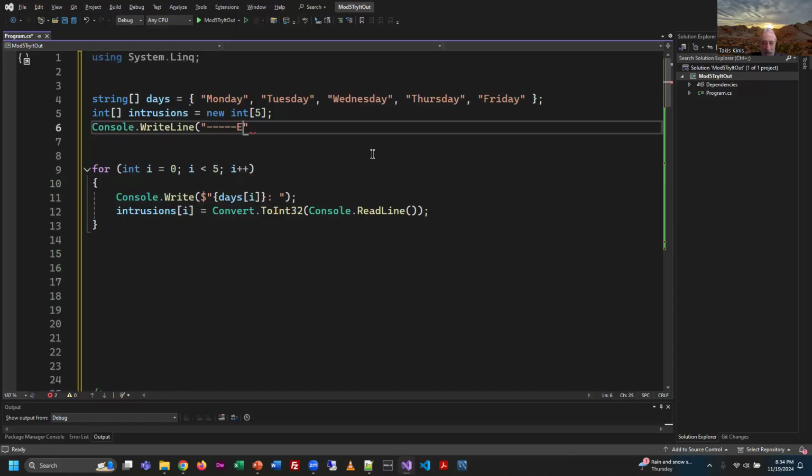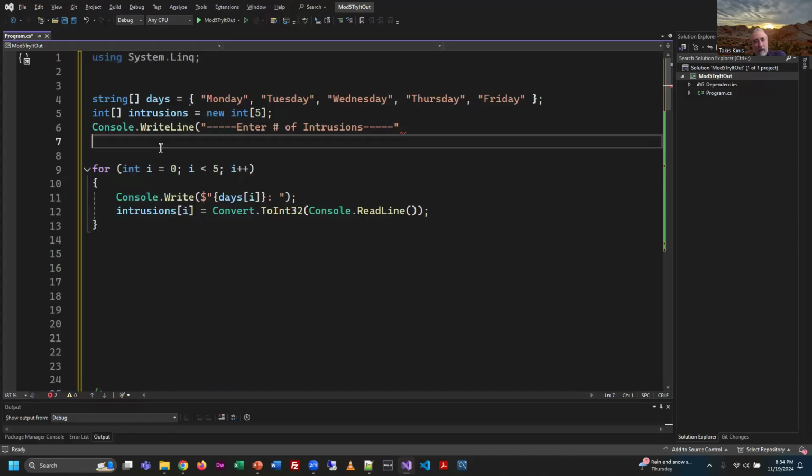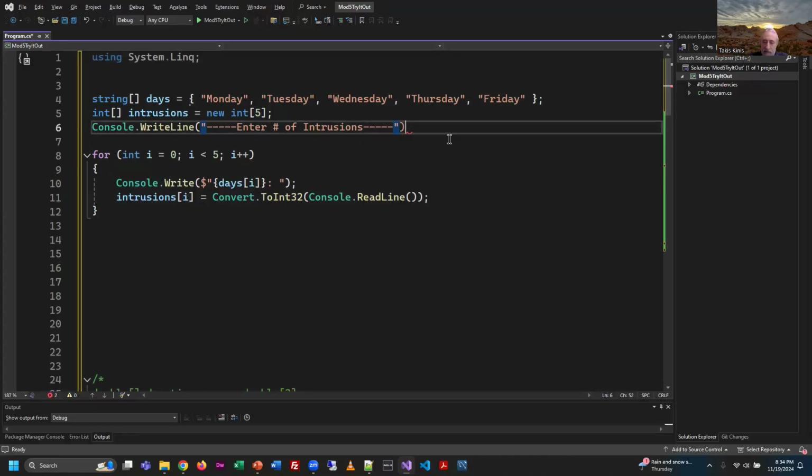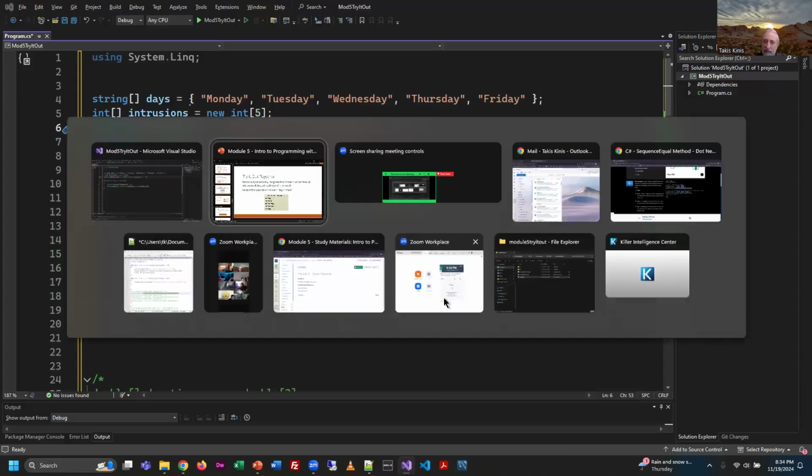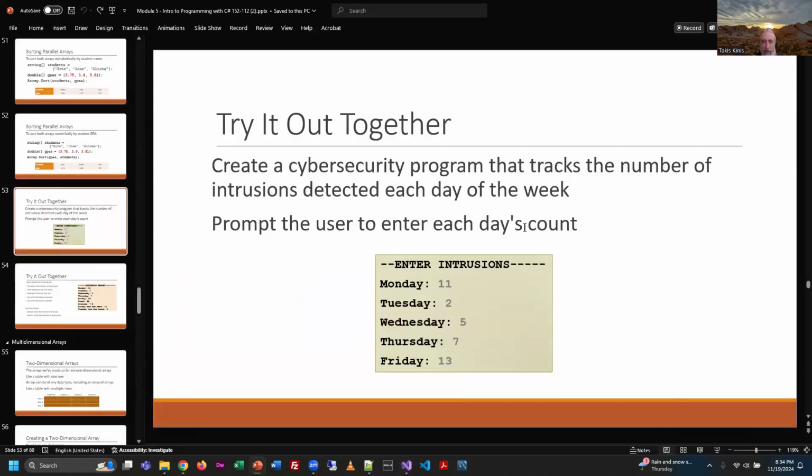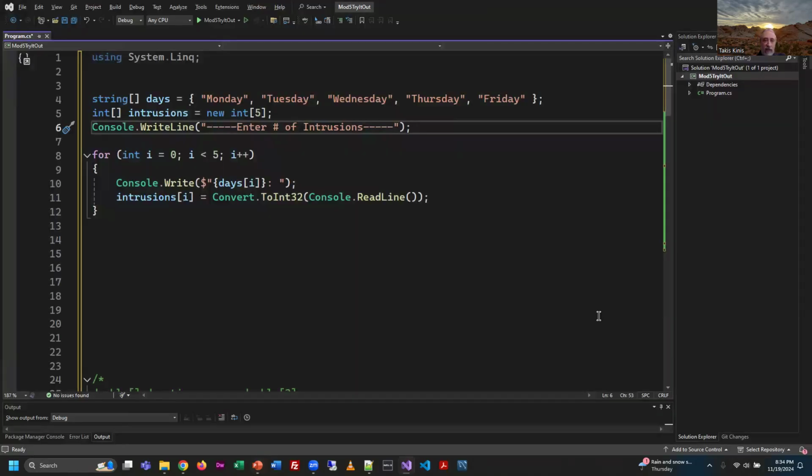And I think they did their ASCII art, which is like enter number of intrusions. Okay. It's about as fancy as my ASCII art gets here, folks. All right. And then we'll do the prompt. Let's see. Is that all they're asking us to do? Prompt the user, enter each day's count. Okay, yeah, this is all of it. Let's go ahead and do it.